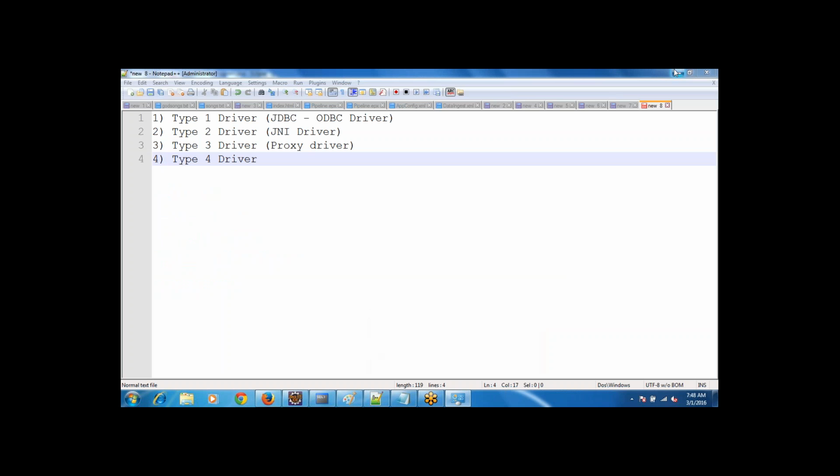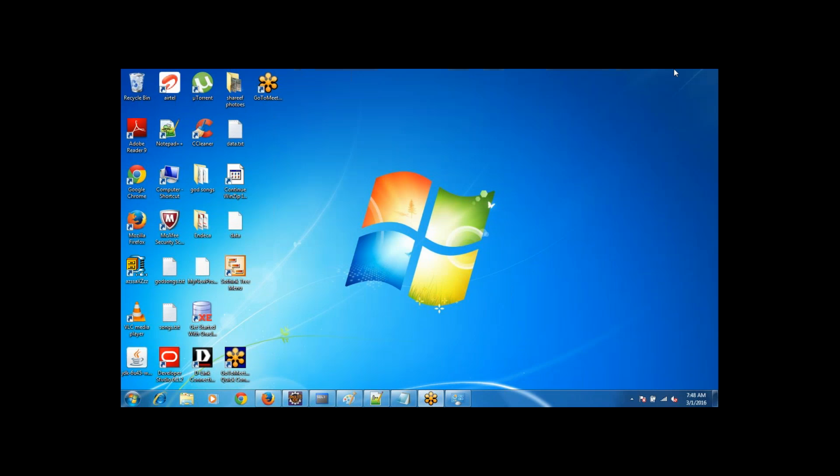And the type 2 driver, I will try to show you, because it requires client software. I will try my level best to get that client software, because we need to buy it from the company. It's not open source client software. Tomorrow's class, I will try for that.